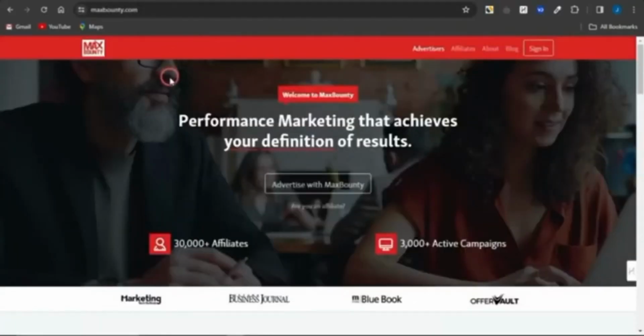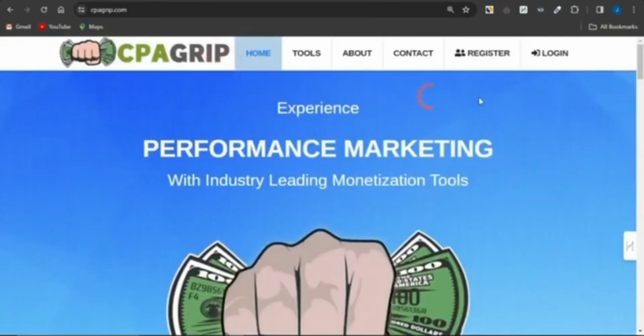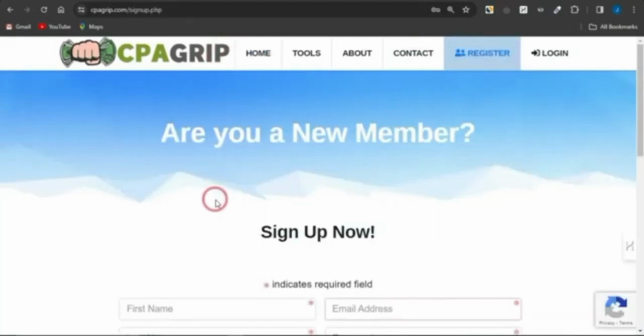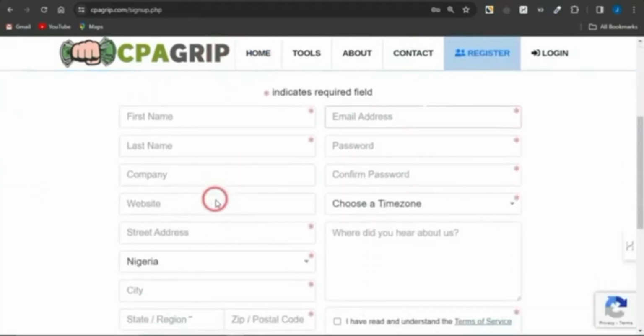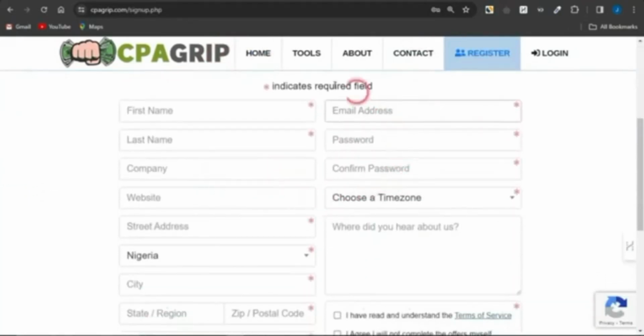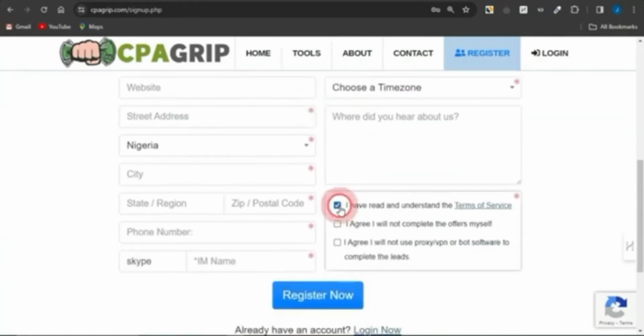We can grab offers from Max Bounty, CPA Grip, or any CPA marketing platform. I'm going to click on Register here, fill out my basic details in all the fields marked with those pesky red asterisks to create an account. Don't forget to check those boxes to agree to the terms of service. Those red asterisks mean business. Then, click Register to get your account set up.